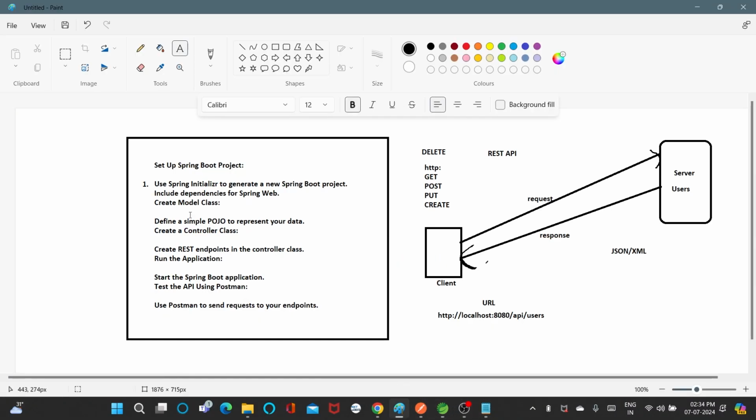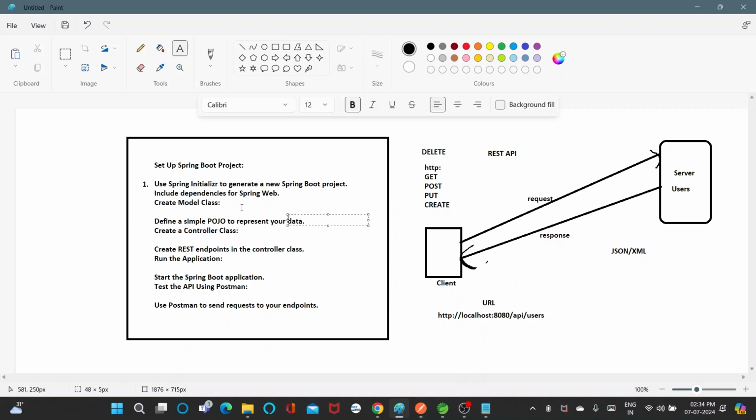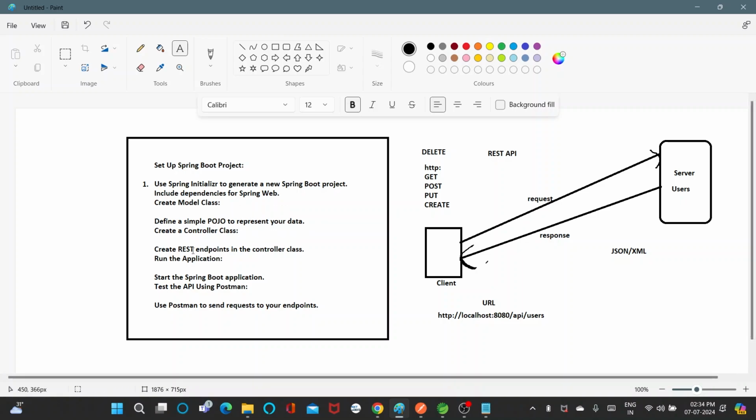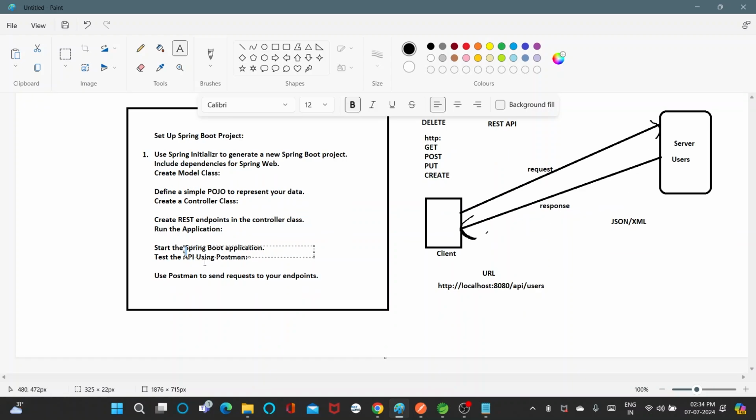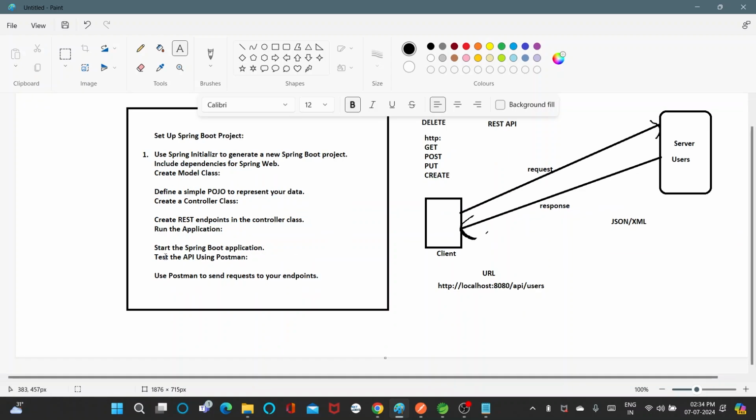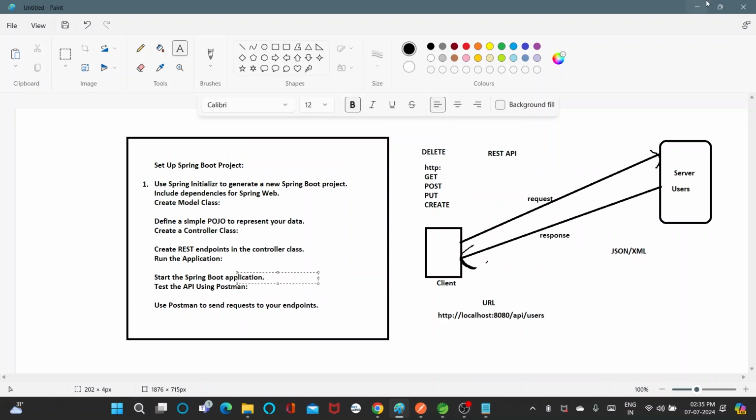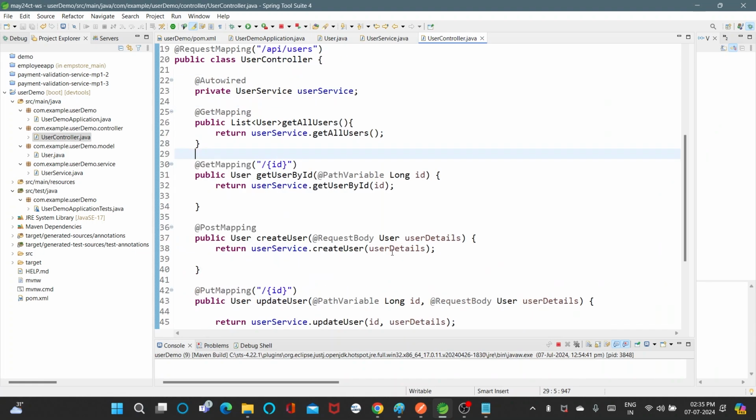So we have defined a simple POST request to represent our data. I have created a model, that model class and the controller class, and we have created REST endpoints in the controller class, and then we have run the application and started the Spring Boot application, and we have tested the API using Postman to send requests over the endpoints. We have sent requests over endpoints, so everything is working fine.